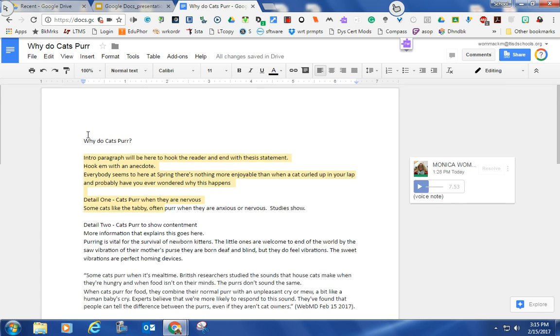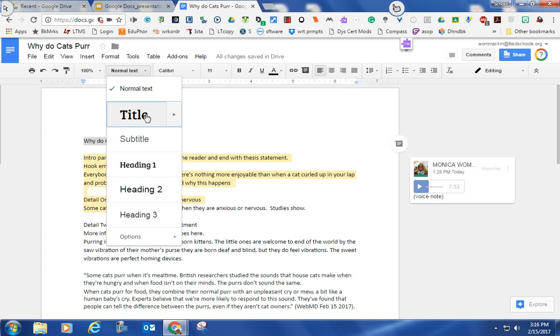So you have to create titles and subtitles in your text for it to create a table of contents. I know that this is what I want my title to be. In fact, in my paper, I might actually put it in the center. But before I format it that way, I am going to format the text. Up here where it says normal text, below the menu, I am going to change that to the title.